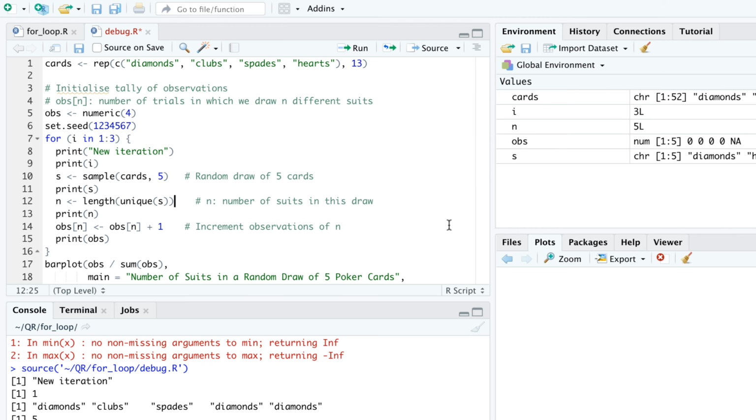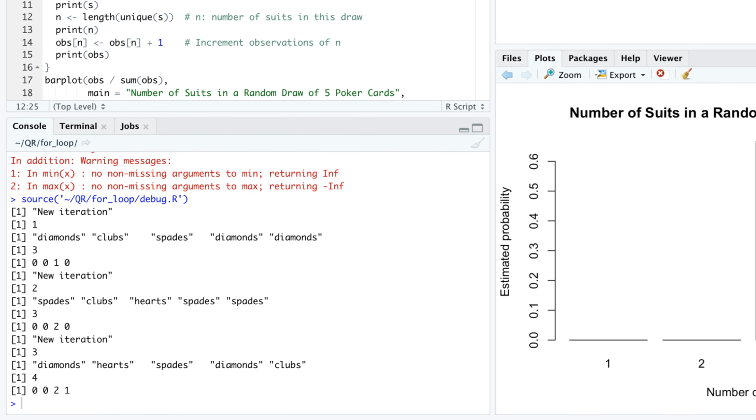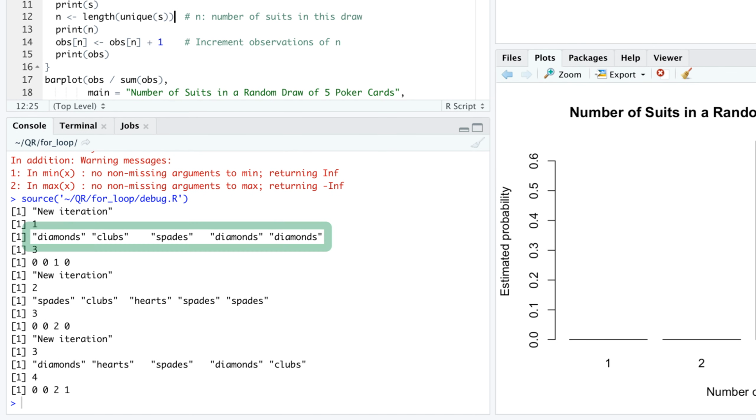Let's correct this mistake and source the script again. Because we use the same seed as in our previous run, we draw the same sample of cards in the first iteration: diamonds, clubs, spades, diamonds, and diamonds. In our new version of the script, we correctly assign a value of 3 to N. Looking at the following line of output, we confirm that the third element in OBS is set equal to 1, exactly as we want it. As a simple exercise, please go through the rest of the console output to confirm that the next 2 iterations also produce the expected result.